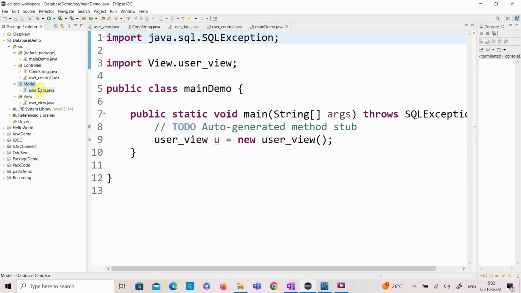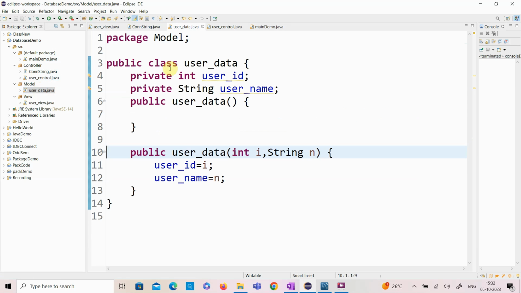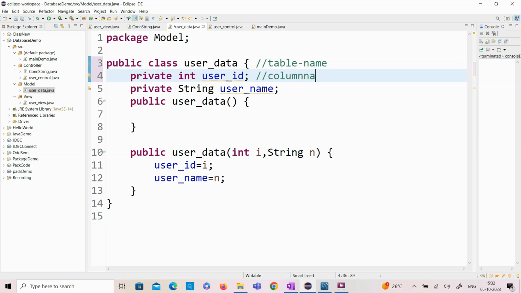Inside the model package, first I need to convert my table into a classes and object concept. So I have created the class name and the file name. Both are user underscore data, which is nothing but my table name inside my SQL server. Then I have two data members. One is the user ID, so this is my column name 1, and the column name 2.